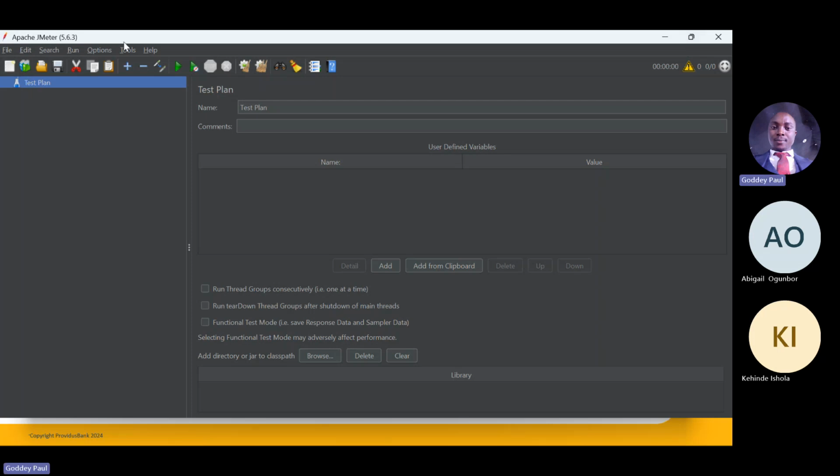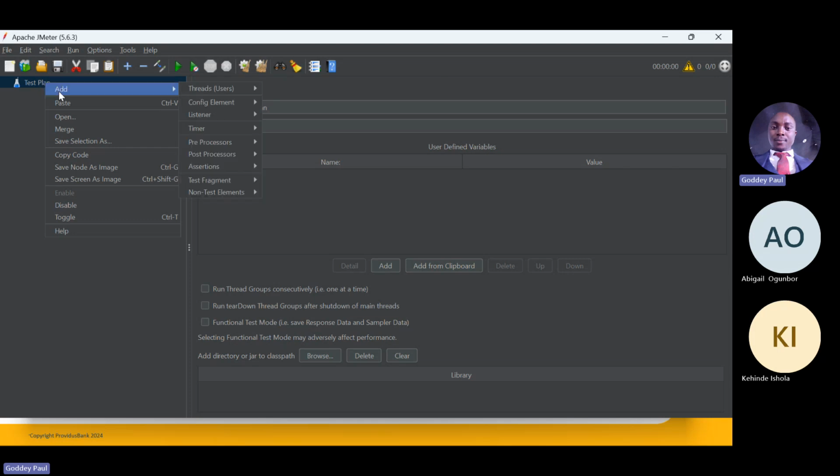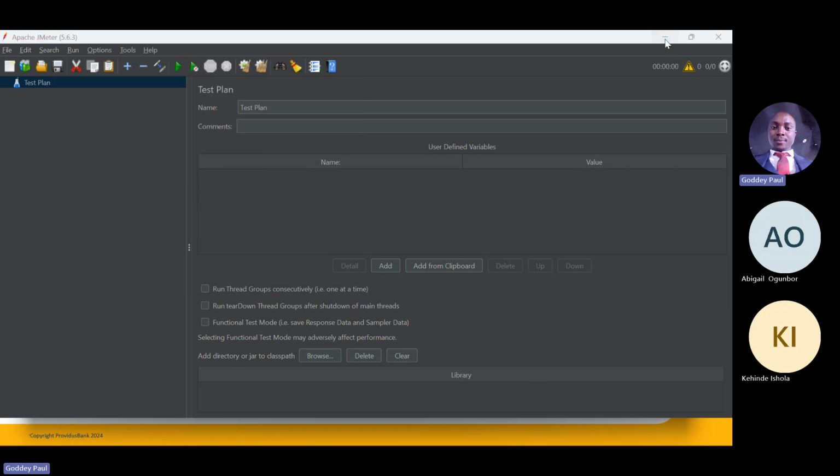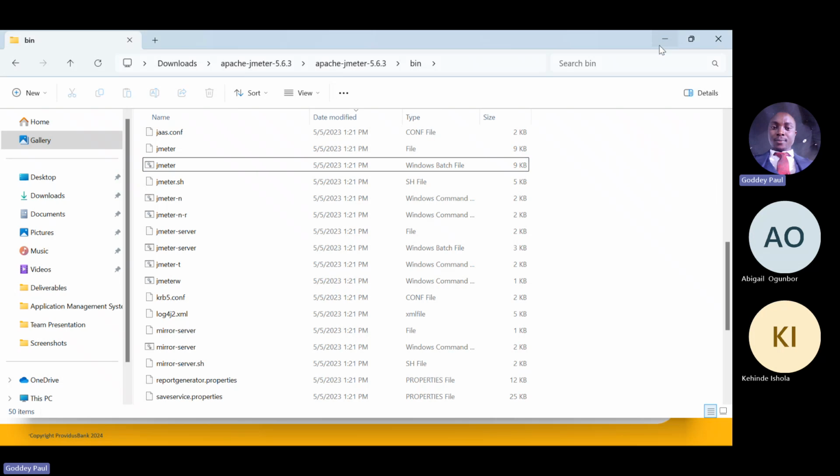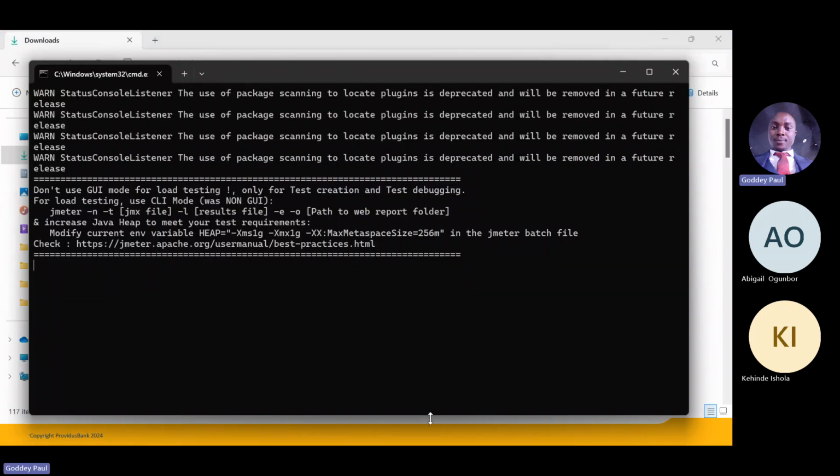So this is the JMeter environment. It has a lot in it, but I'll just touch a few things. Usually it starts with the test plan. If you right click on test plan, you see that there are a few things you can do. You can add threads. Let me just go back to the presentation so that I can identify some of those things that you find on the environment.